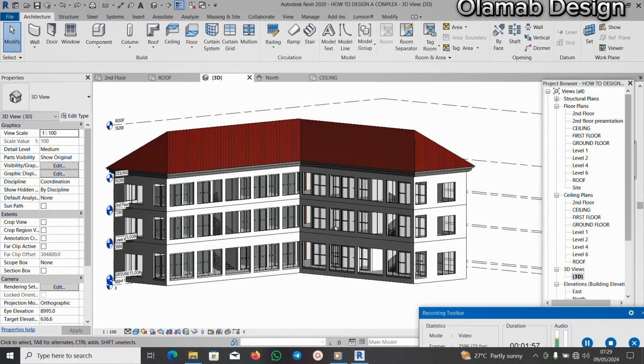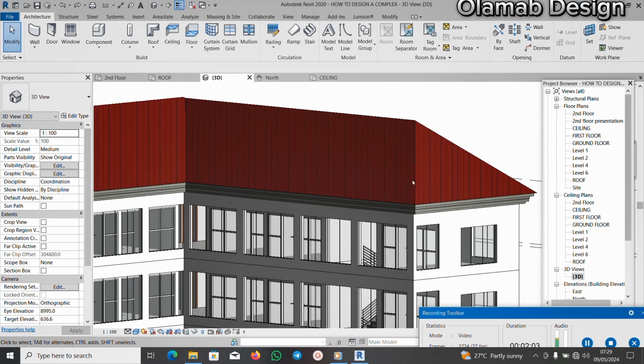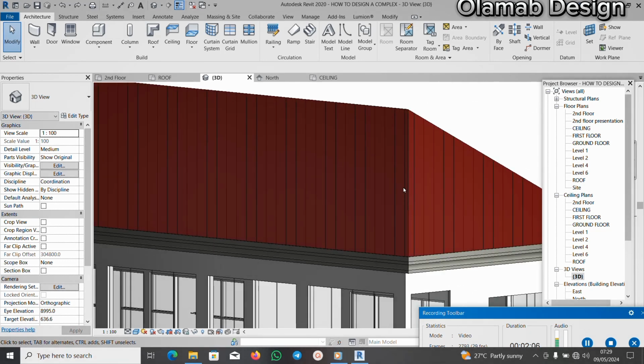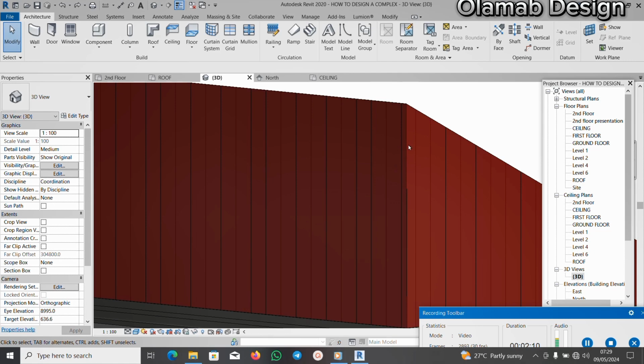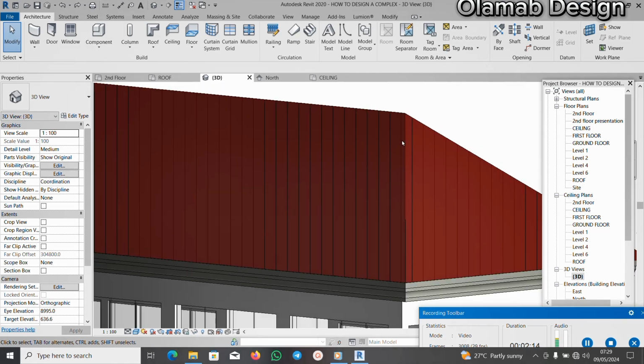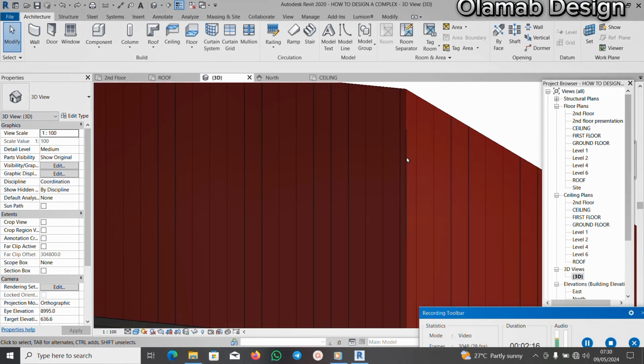In this video, I'm going to be showing you how to create your ridge cap in Revit. Okay, we have created our roof and also we have created our concrete fascia. But as you can see, there is something called ridge cap, which is not on our roof currently. Okay, how do I create my ridge cap now?